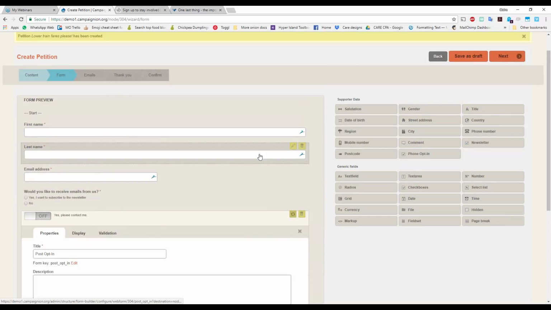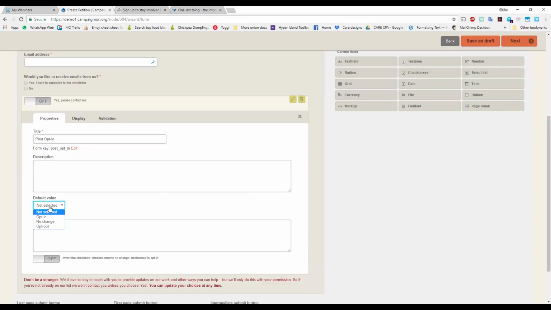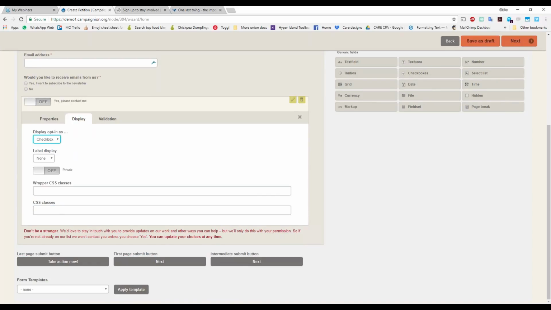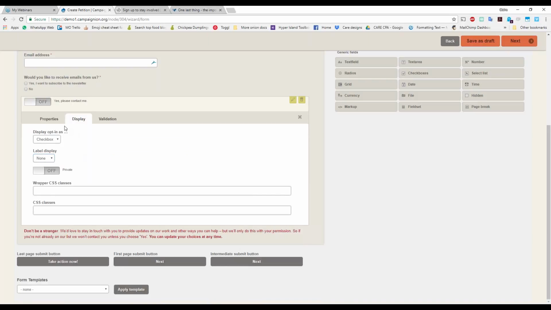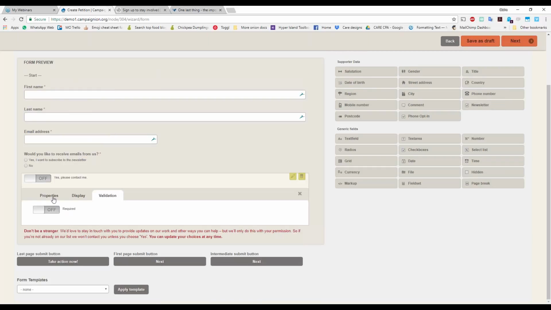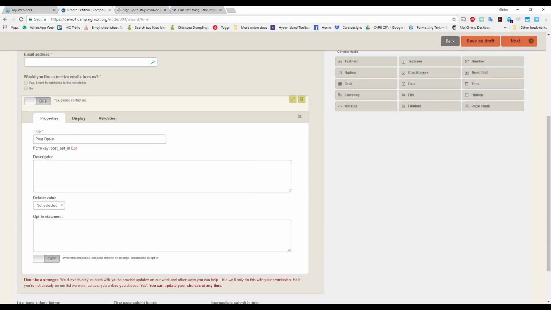So there are a few different options you have with this. You can select the default value. You can change the display in the same way you've always been able to do for the last 6 months or so with newsletter for email. So it can be a checkbox or a radio, entirely up to you. And then of course you can label those fields however you wish. This is exactly the same as the newsletter field currently works. And again, validation, you can make it a required field, etc. So it should all be quite familiar stuff. And the opt-in statement, again, is in the same location as with the email newsletter.